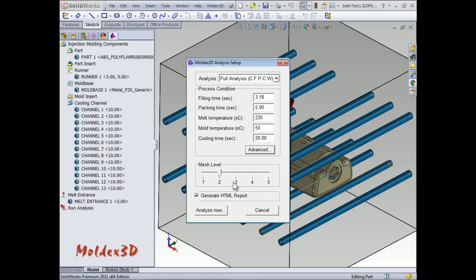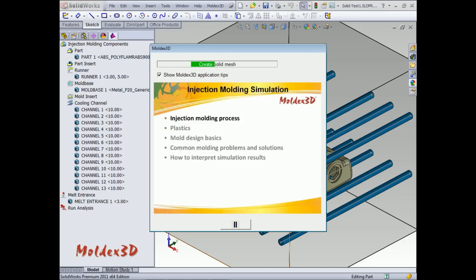Moldex3D will generate high-quality mesh automatically and efficiently. Moreover, we provide our meshing level control interface, which allows users to modify the mesh resolution according to the requirements. Within the index selection of the mesh, if we raise the mesh level, the mesh density will also be increased. Click Generate HTML Report to automatically generate a report after the analysis. Click Analyze Now to launch the computation.